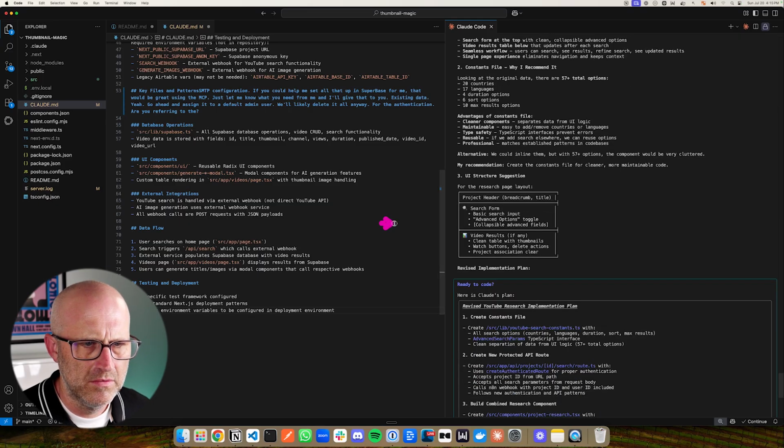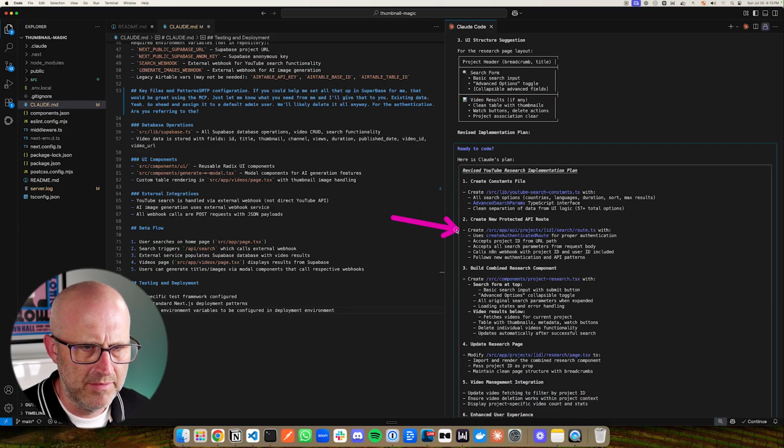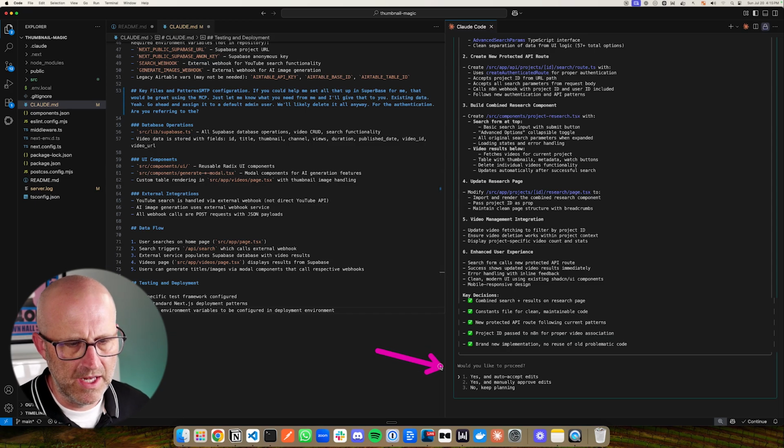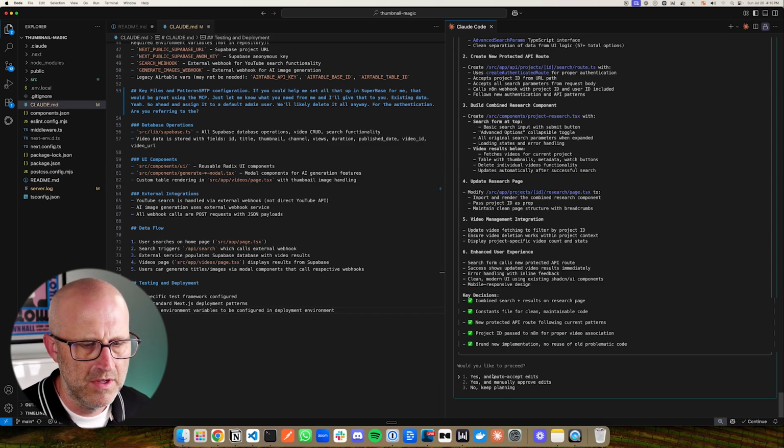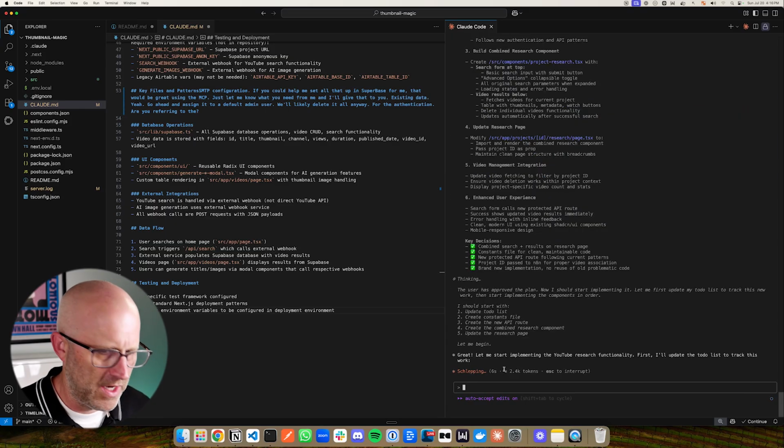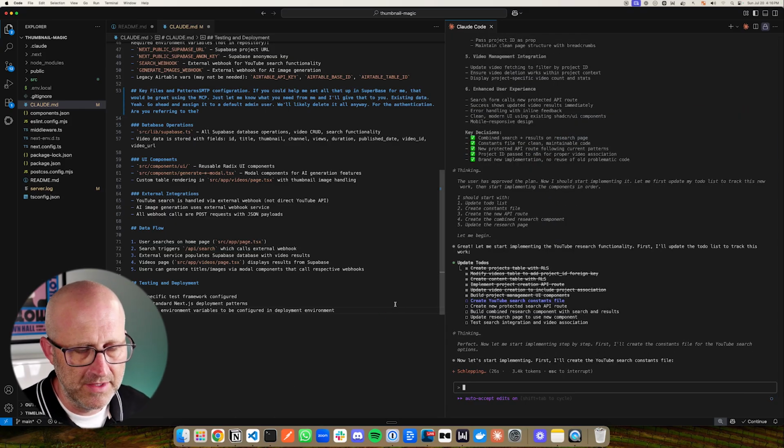UI structure. So this is what we're going to have: the search form and then the video results down below. So you want to make sure you review the plan before you move forward. Now it wants to know, can it move out of planning mode and go into auto accept edits? And I'm going to go ahead and just say yes. Now I suspect there are going to be some issues, but we'll see. Sometimes I'm quite surprised how much work it will do with almost no issues at all.